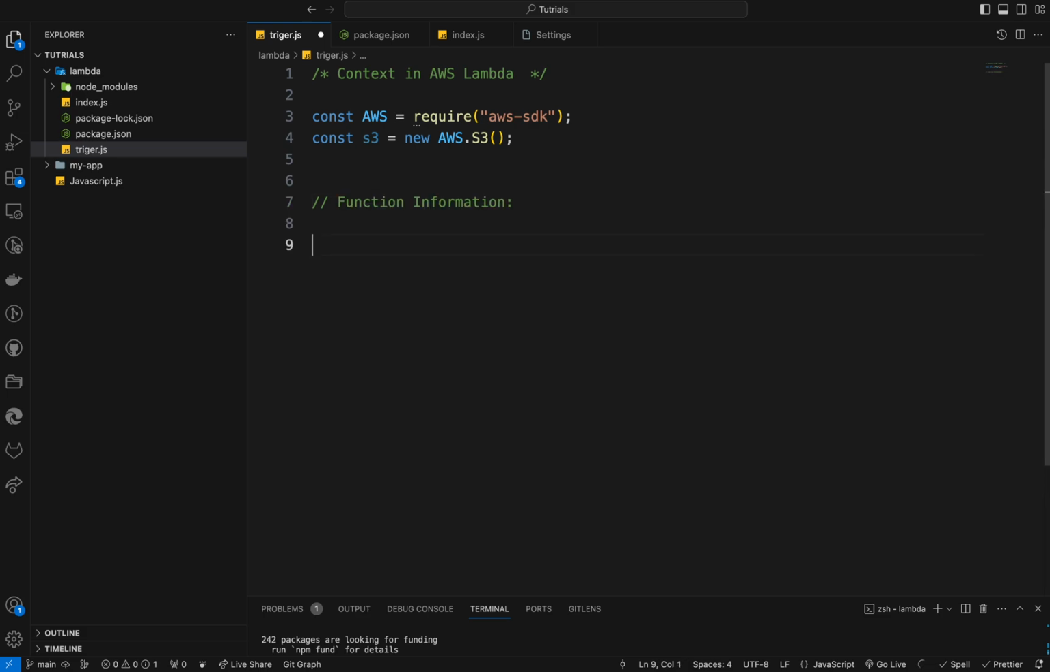First, I want to talk about function information. For example, we have context.function_name. Second, we have context.function_version. This is the version of the function.